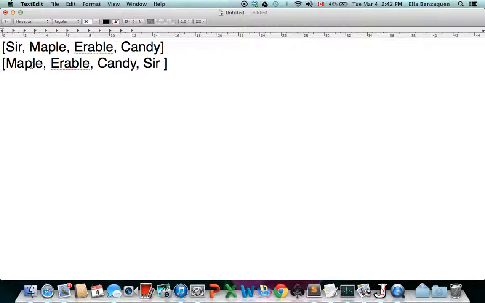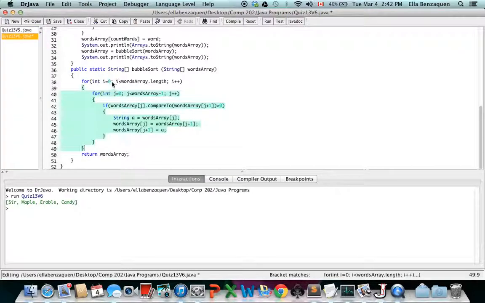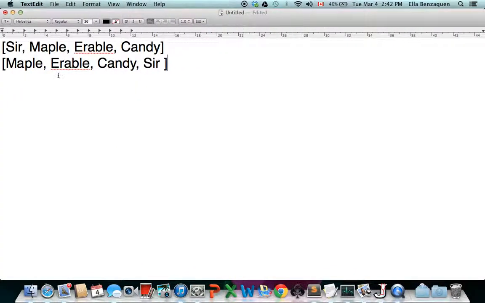Why? Because we need to go through this sorting algorithm 4 times. So the length of our array times. That's why we have an outer loop up there, and that's why we have an inner loop that controls the positions. That looks at this one and this one. So now it's going to take this one and it's going to do it again. Maple, érable, let's switch. Candy, maple, let's switch.